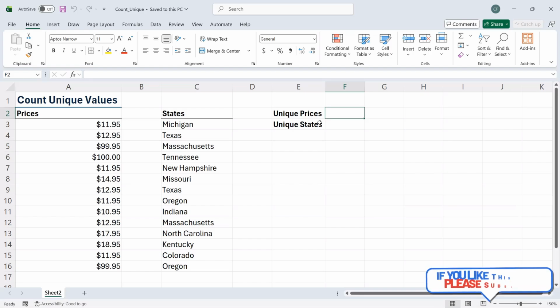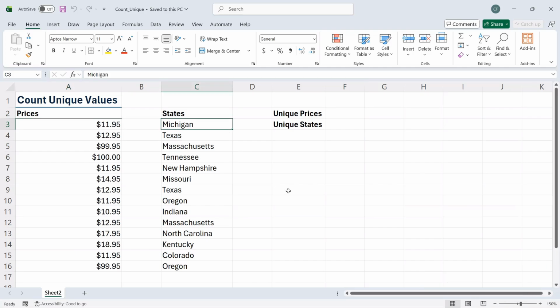I have two lists of values. The first, in column A, are lists of prices, so those are numbers. And then in column C, I have text, which in this case refers to U.S. states. And I want to find the number of unique prices in the first list and then the number of unique states. And I need to do slightly different things to make those calculations.